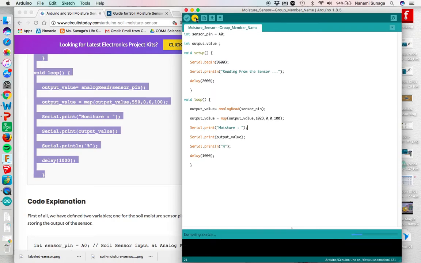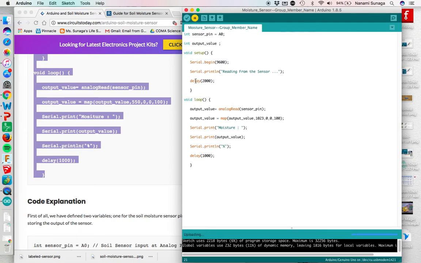Then click on the button Upload, and what that does is it sends this code to your Arduino, and you should see your Arduino blinking at this point. Once it finishes, you are good to go. Your soil moisture sensor is already taking readings.